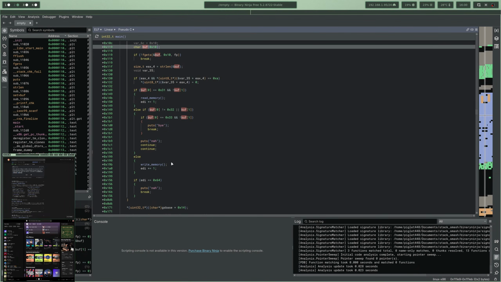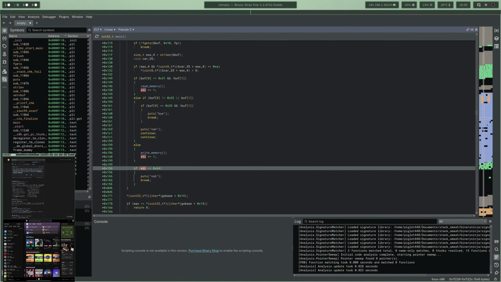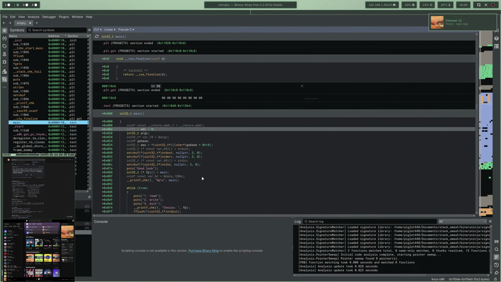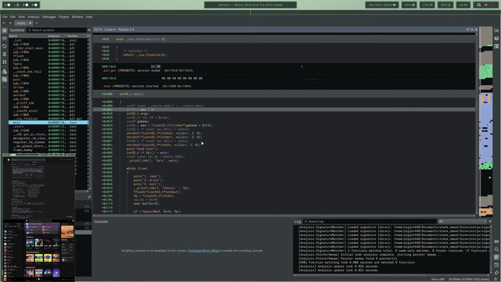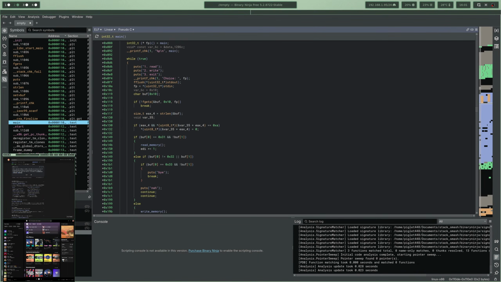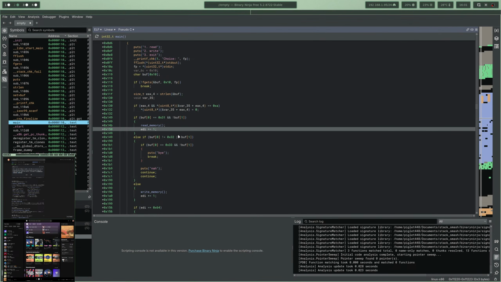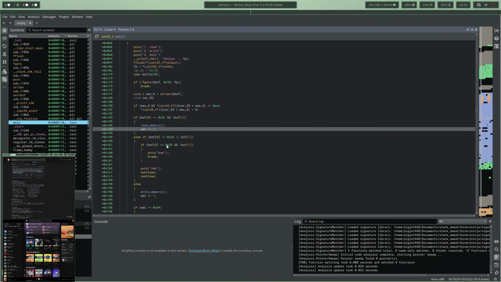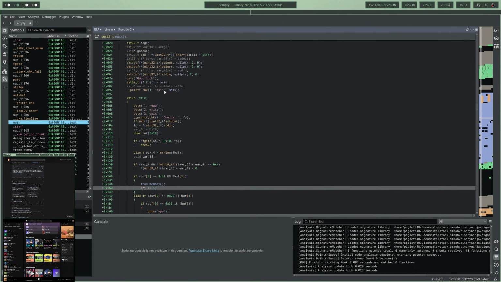If EDI, where's EDI at? EDI equals 0. What is this keeping track of? EDI plus equals 1. EDI equals hex 64. So I guess this is keeping track of how many prompts we give it.